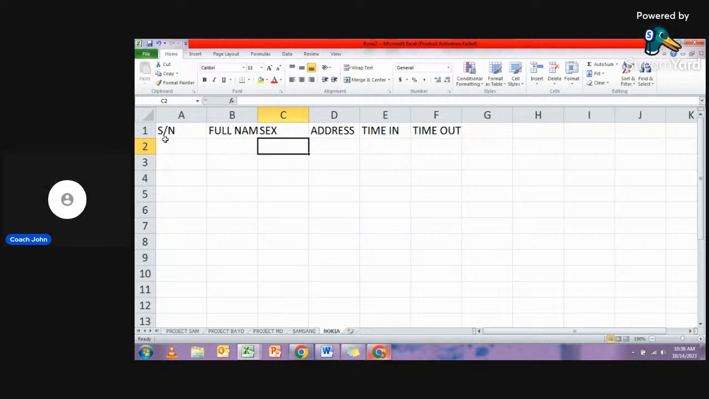So in between every cell, there's a line that demarcates each cell. So that makes each cell unique. So I'm in A1, I'm in B1. So A1 cannot extend to B1. The only way A1 can extend to B1 is when we merge. I'm going to be talking about merge. Okay. So here we have serial number, full name, sex, address, timing.